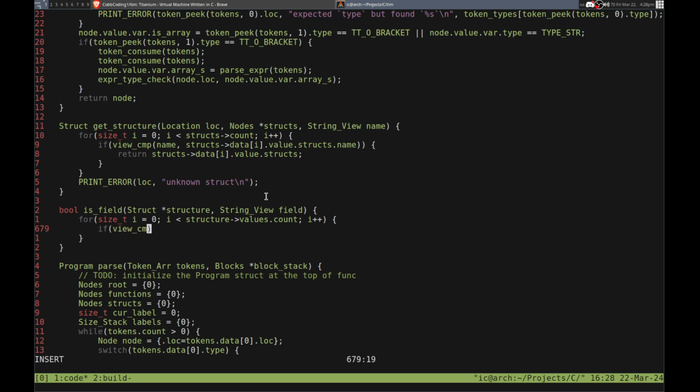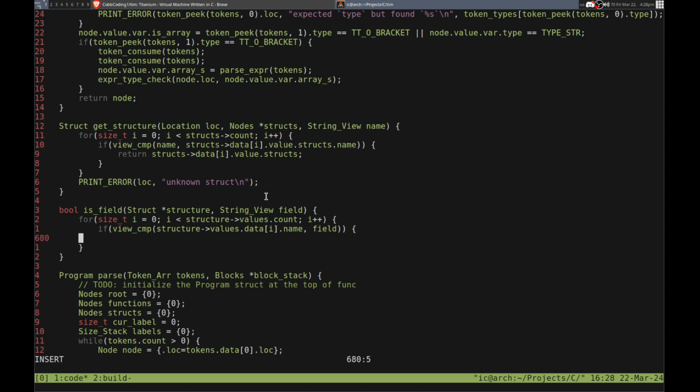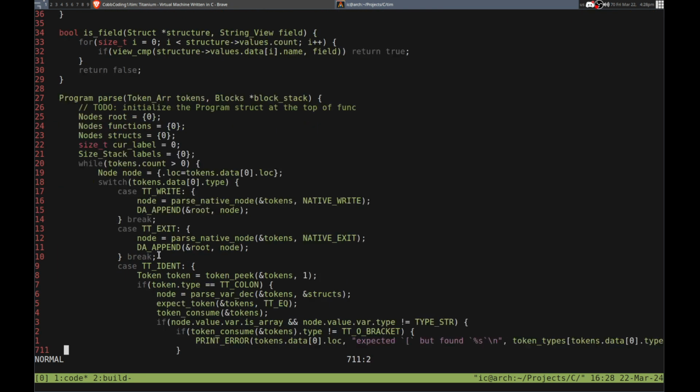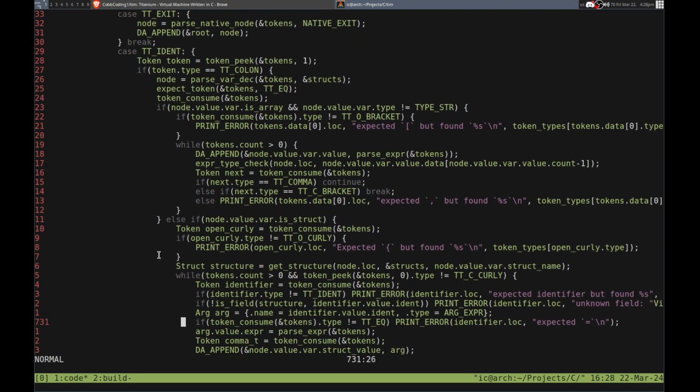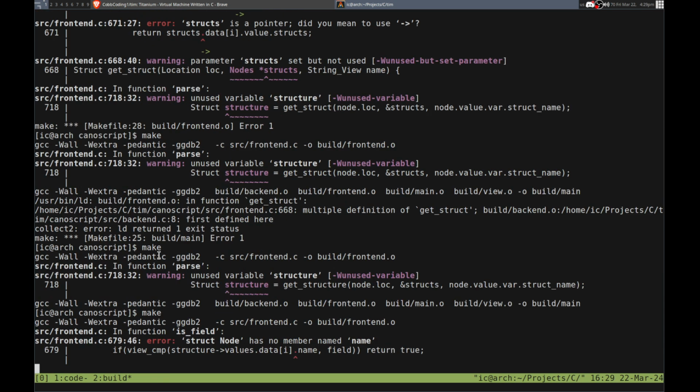If view compare, let's see, I think it's dot name. It's the name field. Then, well, just return true, right? And when we get to the end, we can return false. Okay, that should be fine. Is field, and then check that. And that should be pretty much it for that. We do need to change that to big pointer, right? To pass it by reference.